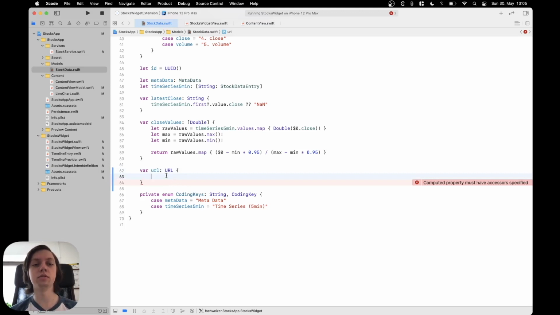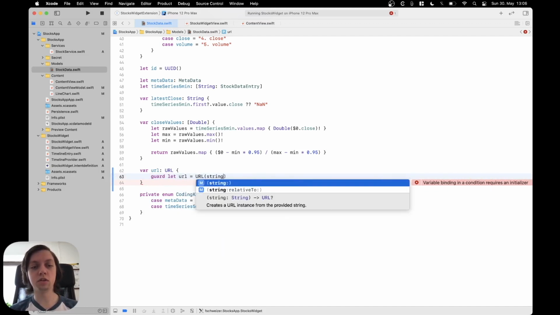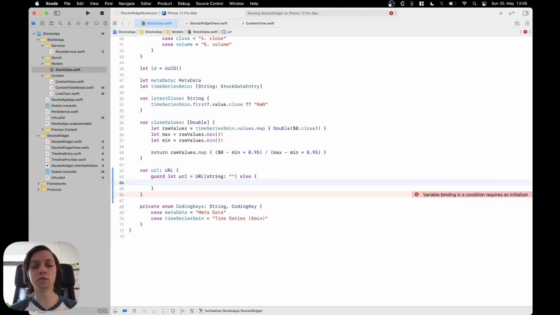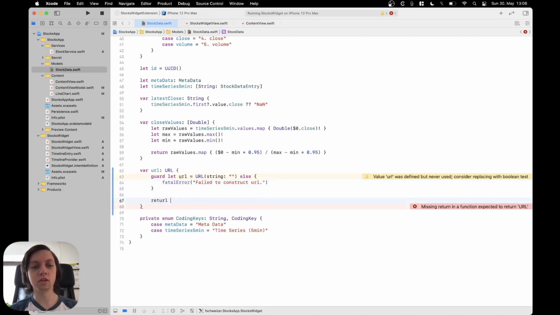So now we will have to construct a URL here. So I will use a guard let just to make sure that it's not optional. So guard let url equals a URL from a string. We will talk about this string in a second. And if this is not possible, then I will throw a fatal error, because the URL should always be able to get constructed. And in here I will just say fail to construct URL. And then in the end, I will just return the URL like this.